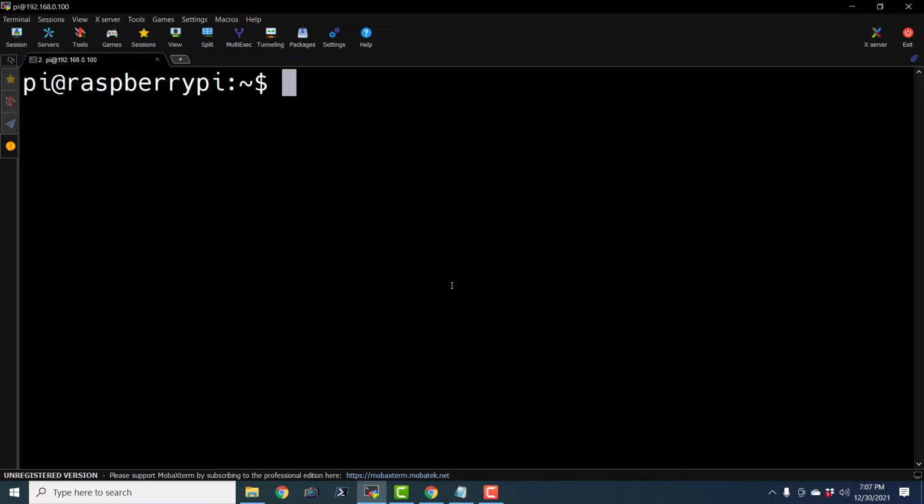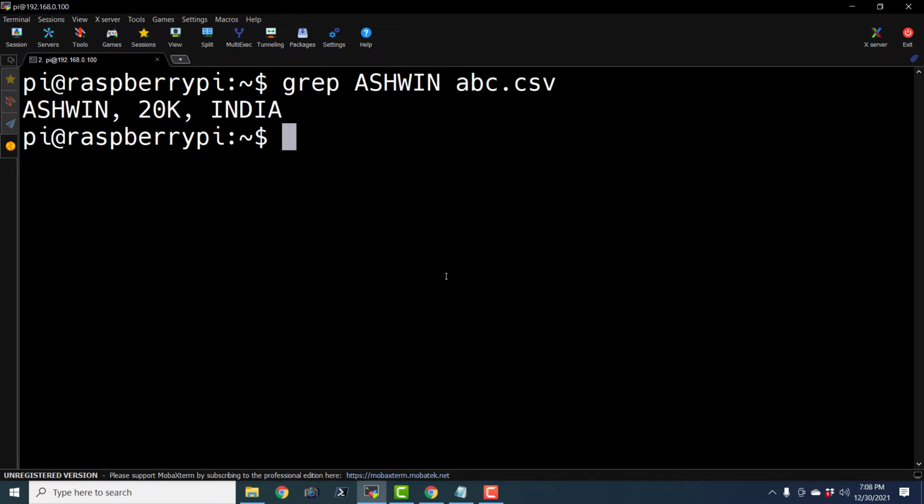There is a command known as grep and it is actually going to find some sort of pattern from any file. So let us see grep Ashwin abc.csv. So it is going to search for pattern Ashwin in abc.csv and it is going to print the line where that pattern is found in that particular file.